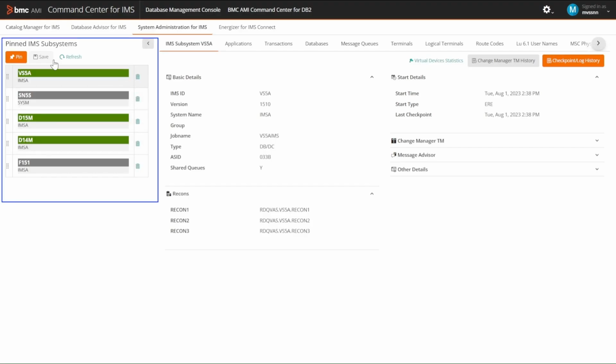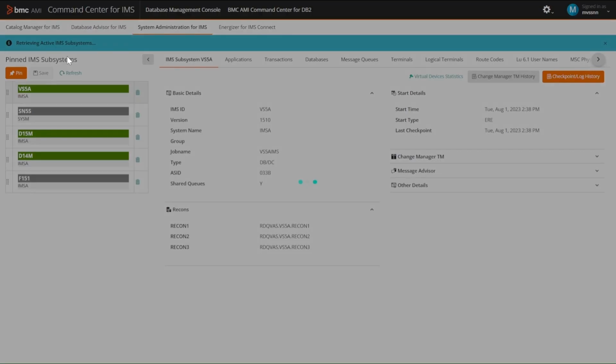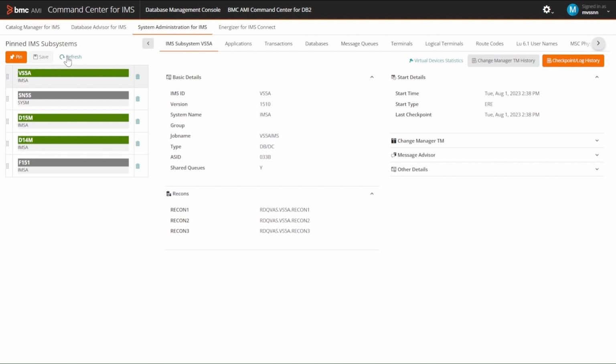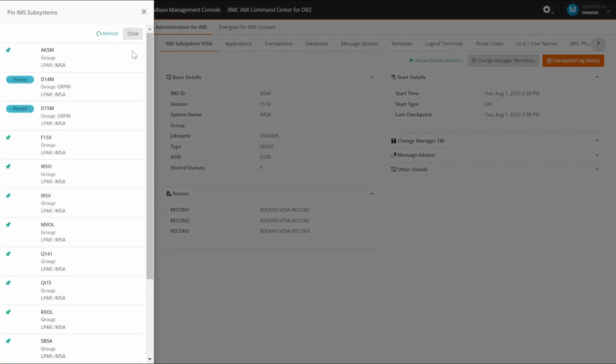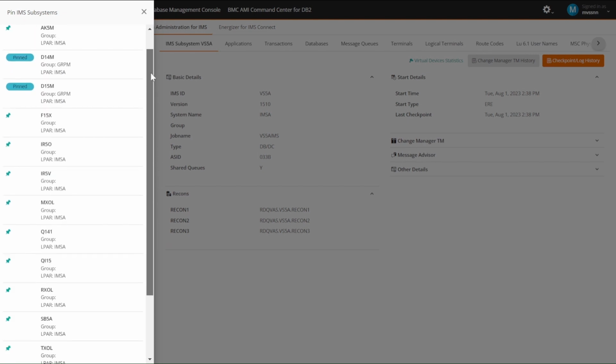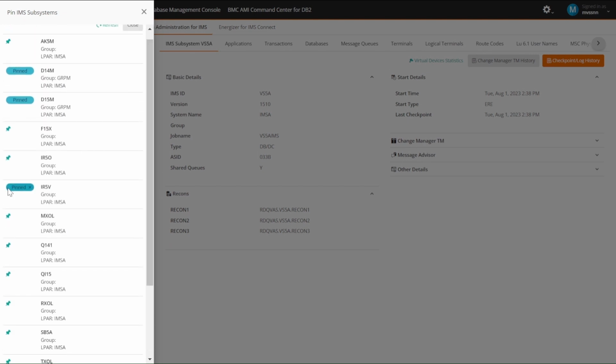On the left side of the landing page, you will get the list of already pinned IMS subsystems followed by the LPAR name on which they are running. The active ones are highlighted in green and the inactive ones are grayed out. The refresh button here allows you to refresh the status of pinned IMS systems. Click on Pin button on the top to get the list of active IMS subsystems. You can pin/unpin one or more IMSs from this list by pressing on the pin icon.